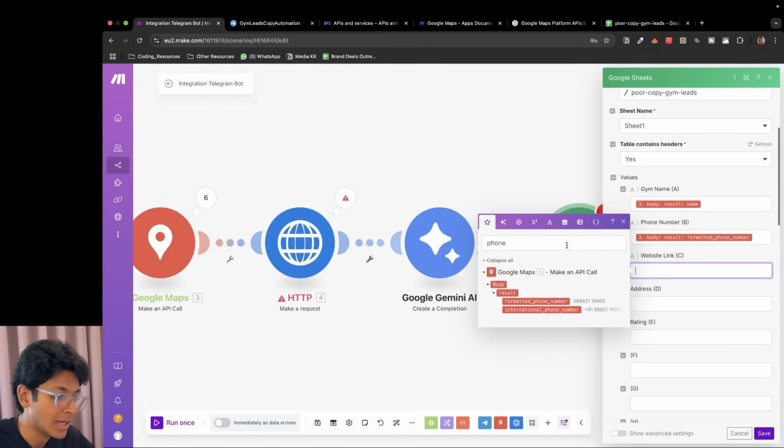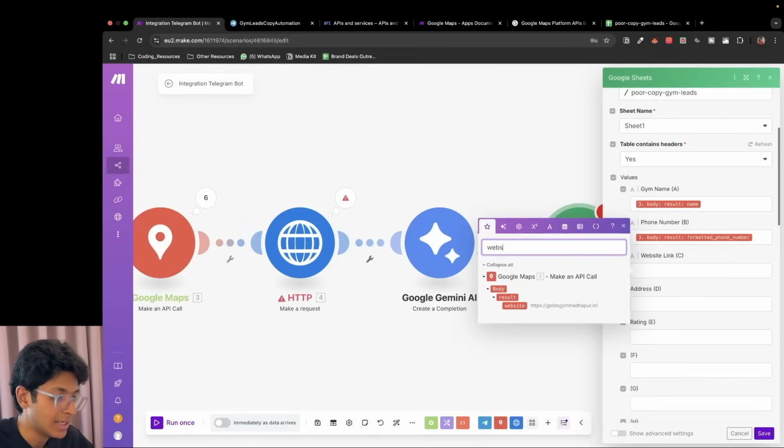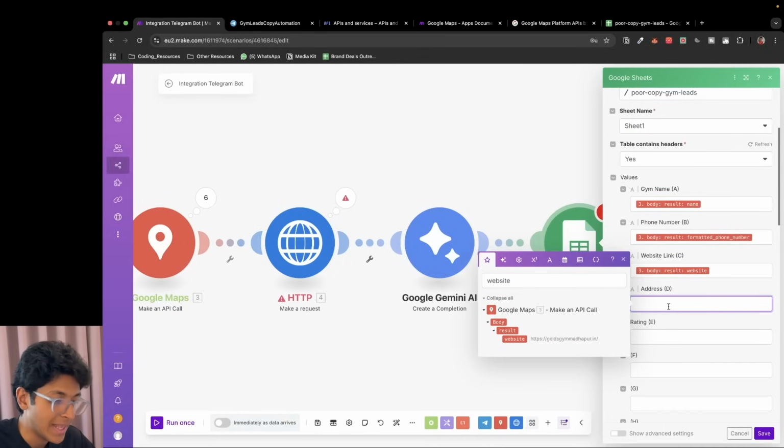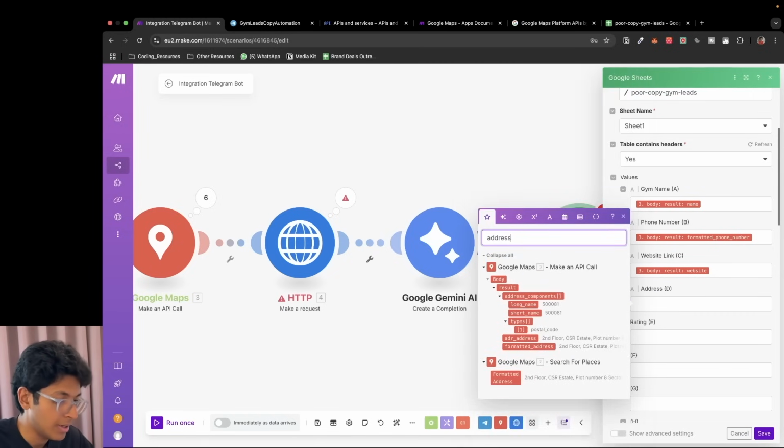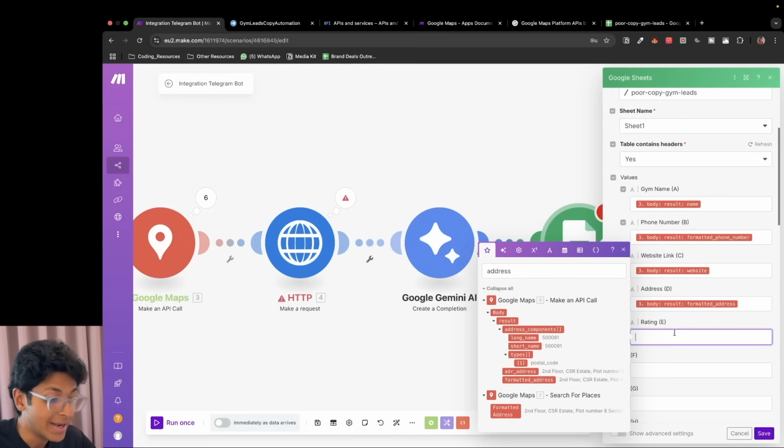Next is website link. So I'll search for website over here and I can just drag and drop the website link over here as well. The next one is address. So I'll click on address and I have formatted address with me that I will just add in this field. You see how easy it is with Make. You simply have to drag and drop and make any workflow in seconds. The next one is the rating.